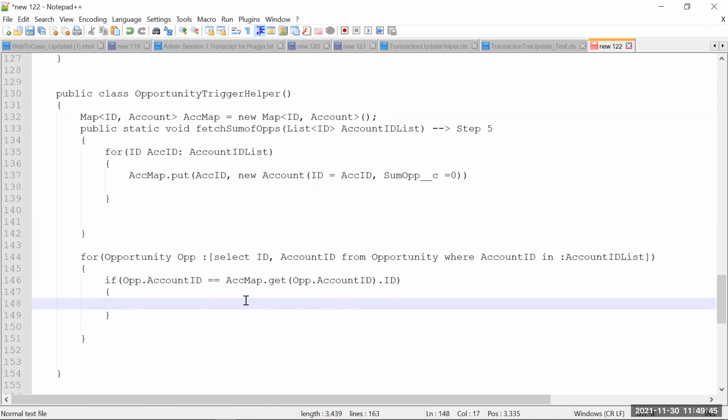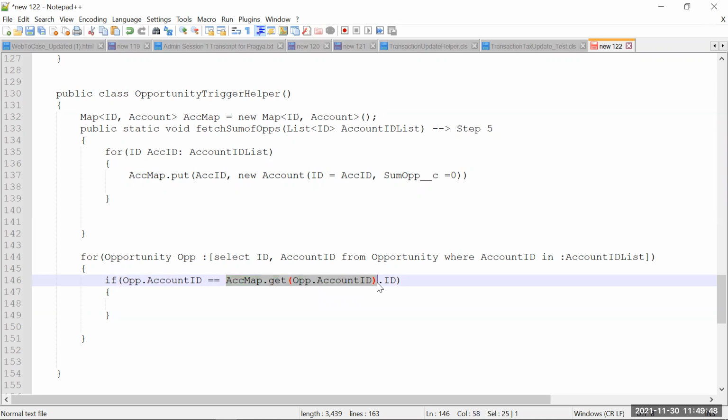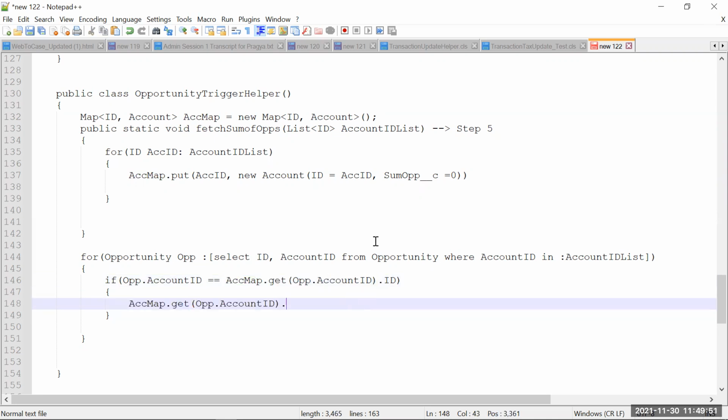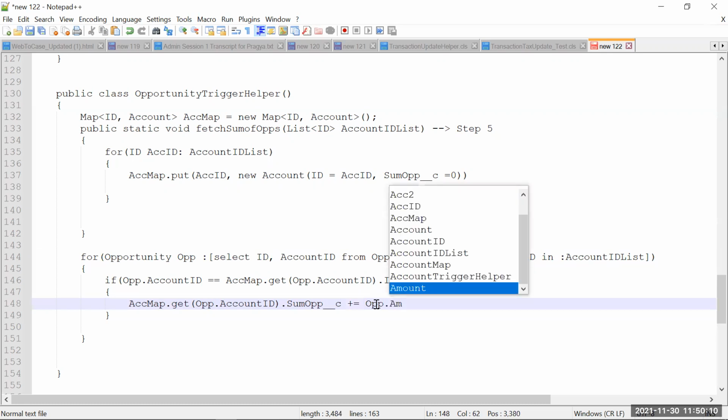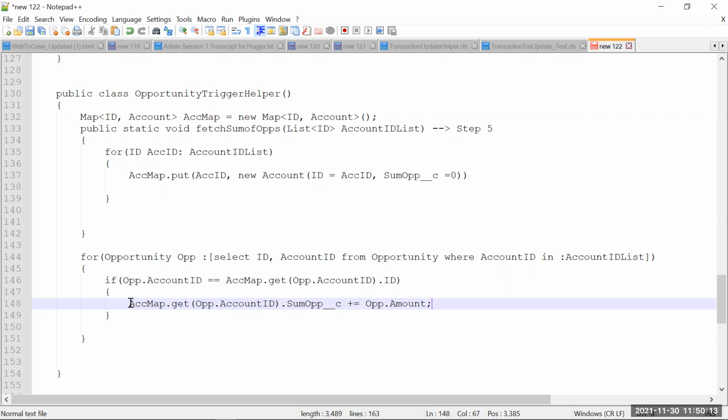Okay. So if the IDs are matched, then we will find the sum of the amount. How can we do that? Again, this is the account, right? And we need to update the sum field. So we will take it and we will append that. Initially it is 0. So again, plus equals OPP dot amount. So this line is understood. Soumya, this is understood? Yes. Bhavani, you also understood this, right?